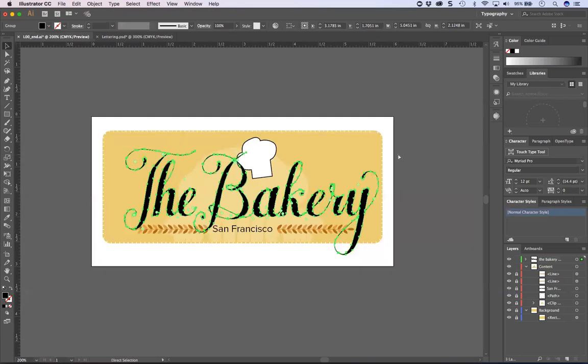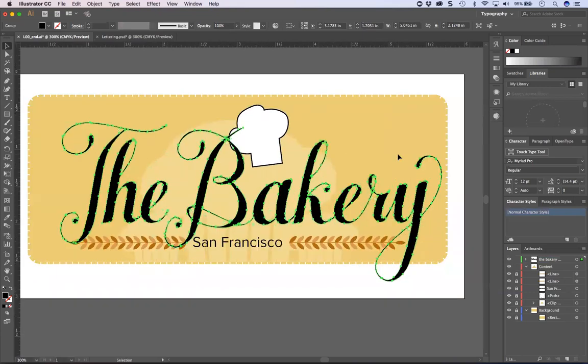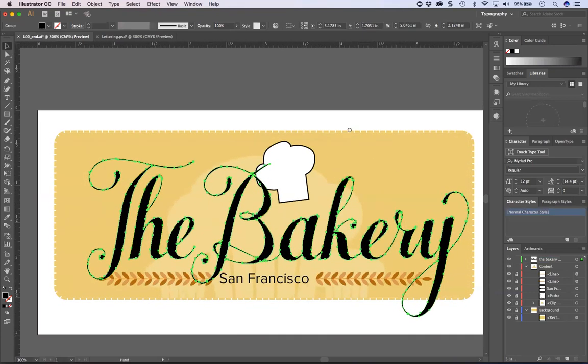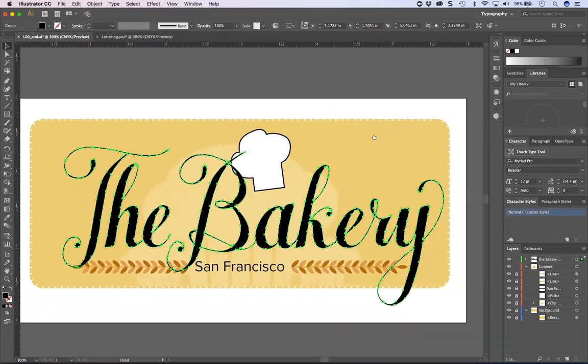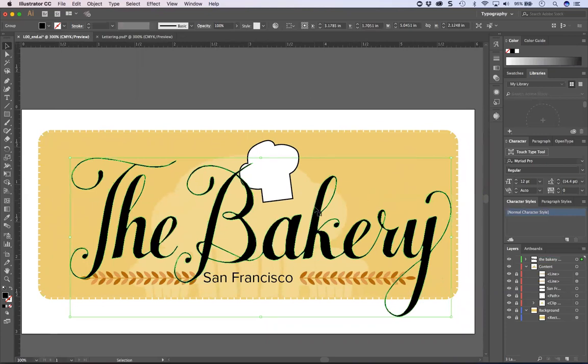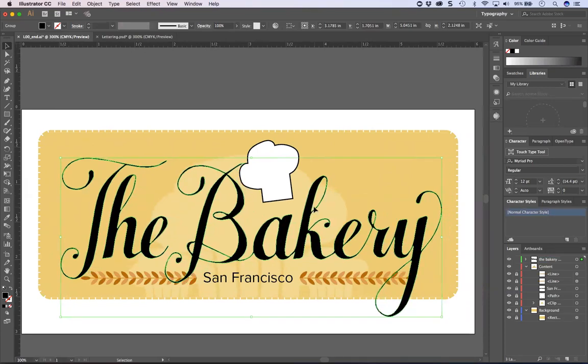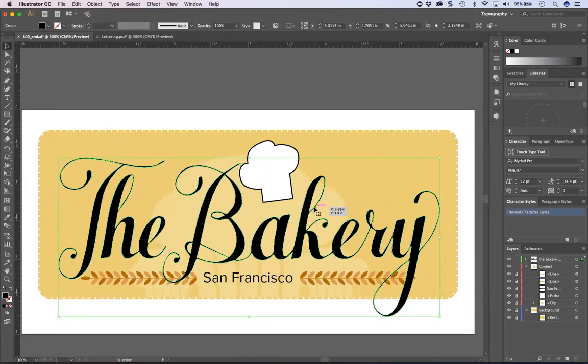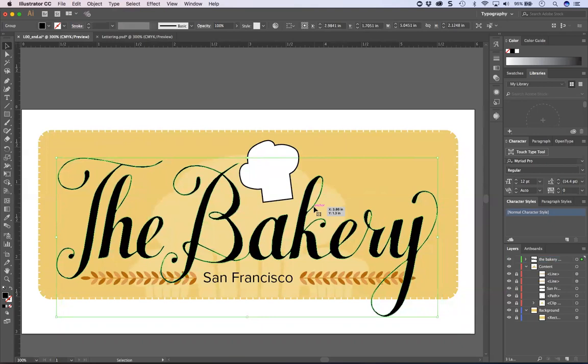I'm going to zoom out a little bit, Command minus, and then I'm going to use my space bar and sort of scrub around. You see how I'm grabbing the document? I just want to see where I'm placing it and what's the best thing. Now you see it's a little off center, left to right, and I want my little chef hat to be sort of embraced by the typography.